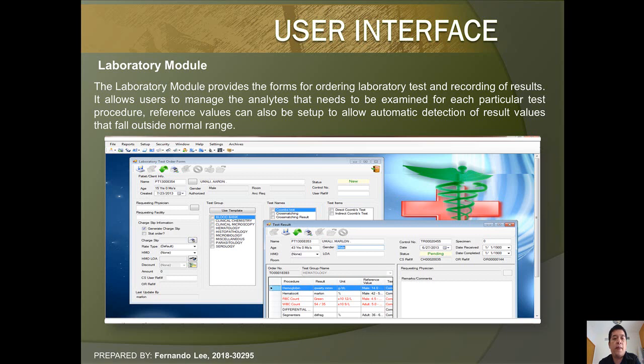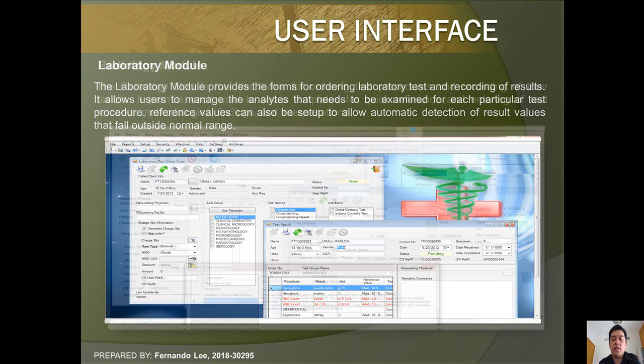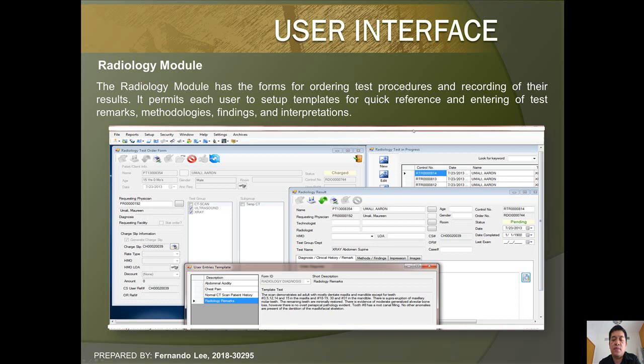The laboratory module. The laboratory module provides the forms for ordering laboratory tests and recording of results. It allows users to manage the analytes that need to be examined for each particular test. Procedures and reference values can also be set to allow automatic detection of result values that fall outside the normal range. You can see there's some color coding here if the result is greater than normal, or an alarming result for the patient.